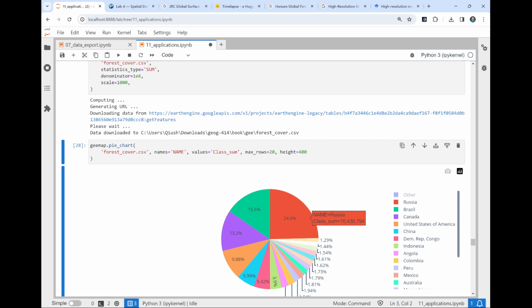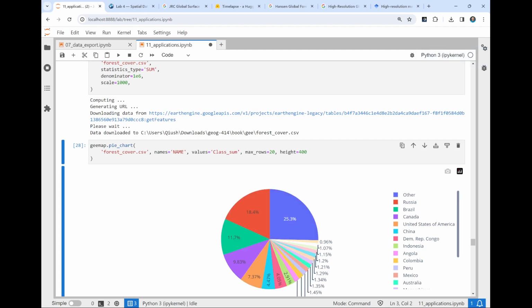So you can see basically in here, if you take out the other category, or even you can put it in, that means overall, in the year 2000, the forest area in Russia covered almost 18.4% of the global coverage, right?